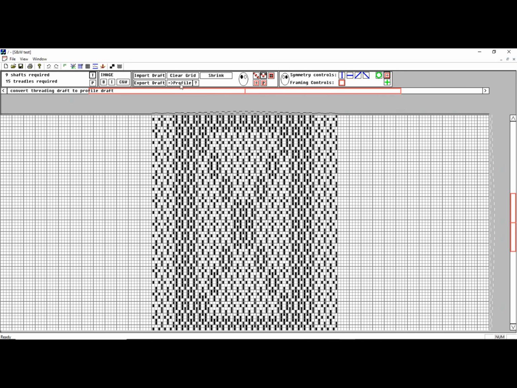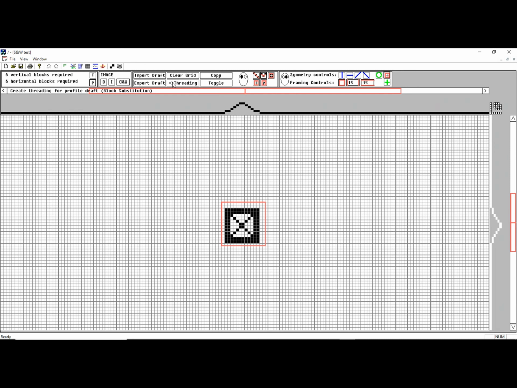I've added the convert to profile, which will then look through the block substitution library, figure out whatever that is, and if I hit that box, it converts that overall pattern back to the profile draft. I could then convert that into another threading diagram if I wanted to now.